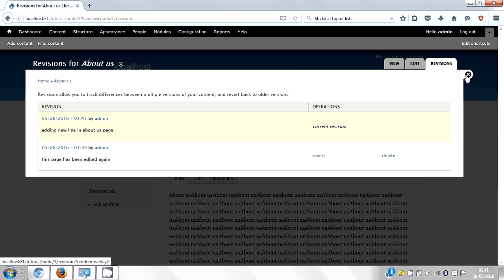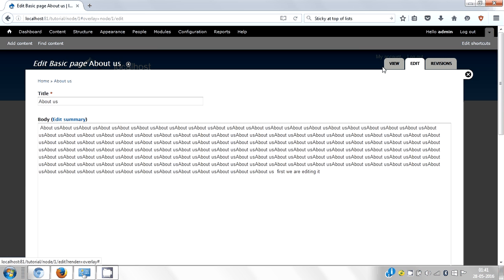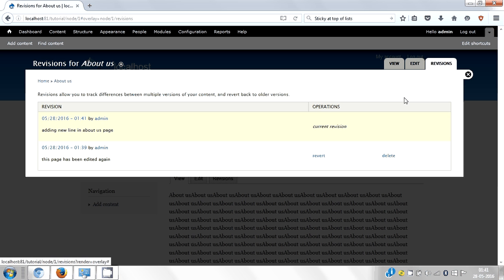The same revision tab we can also find by edit. Here also it will display the revision page.